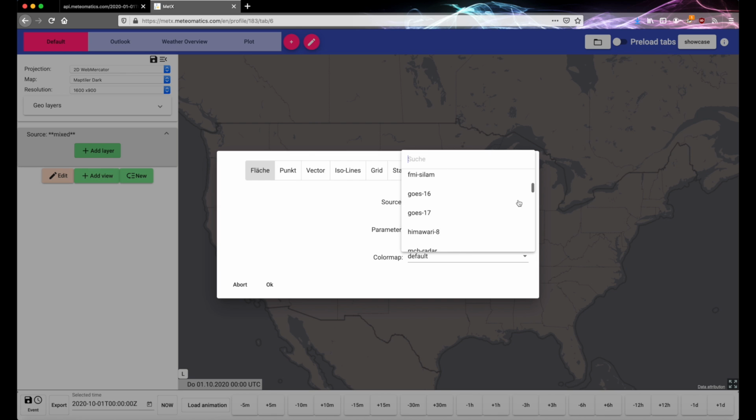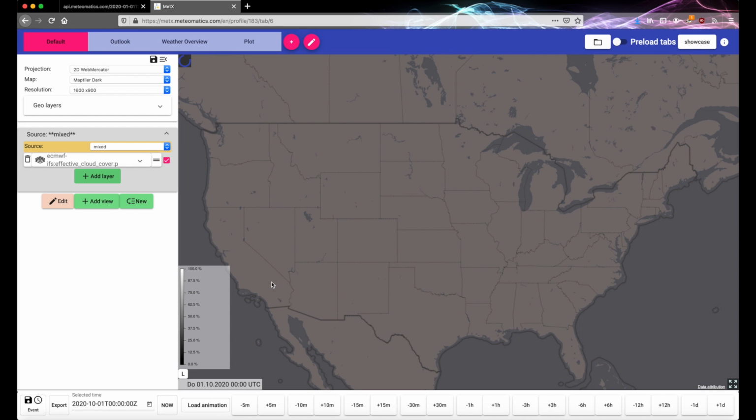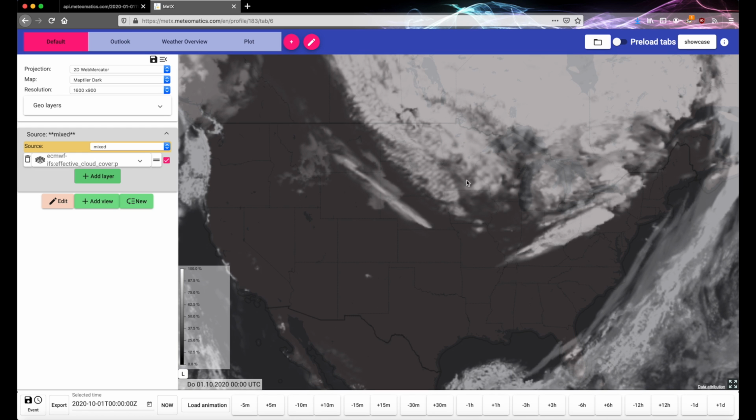For example, we can choose from the ECMWF IFS model, or for example from the NOAA GFS model. In this case, I go with the ECMWF IFS model and select the effective cloud cover for now. I hit OK, and then I can display the weather data just straight onto a map.